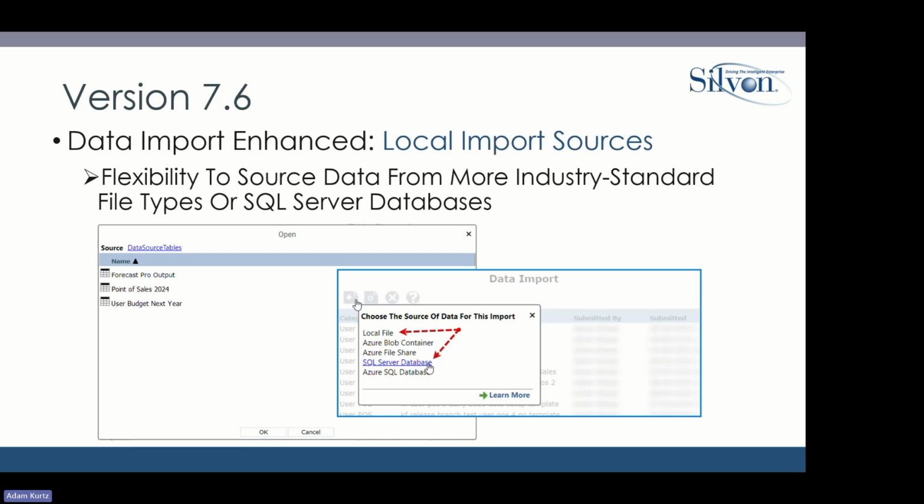In version 7.6 or greater, data import has been enhanced. Well, I shouldn't say greater, where 7.6 is the latest. And as you can see, you can source data from these different file source options. You can see local. Is it a file that I have locally on the network or on my PC? Is it on the cloud on Azure? Is it an Azure blob container or some sort of file share out there on the cloud? Is it coming from a SQL Server database on premise? Or is it an Azure SQL database out there on the cloud? All of this is available, so you can import data from these different sources into your Stratum database.